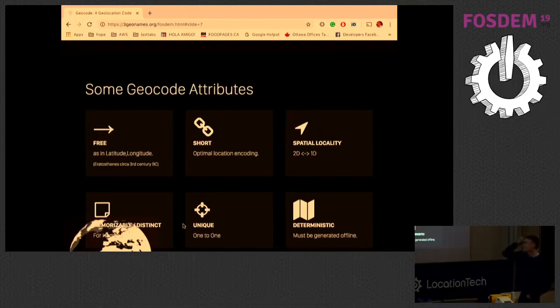And it has to be short, obviously. We need to be able to find the optimal location code. It has to preserve latitude and longitude spatial information. So we're basically mapping 2D points into one dimension. And it has to be somewhat memorizable for people to use. And it has to be unique, which is a feature many systems don't have. Even the popular GeoHash function doesn't have this. And last but not least, it has to be able to be generated offline without internet access and without a database. So at least these are my main requirements. There are a few others, but we'll go to that later.